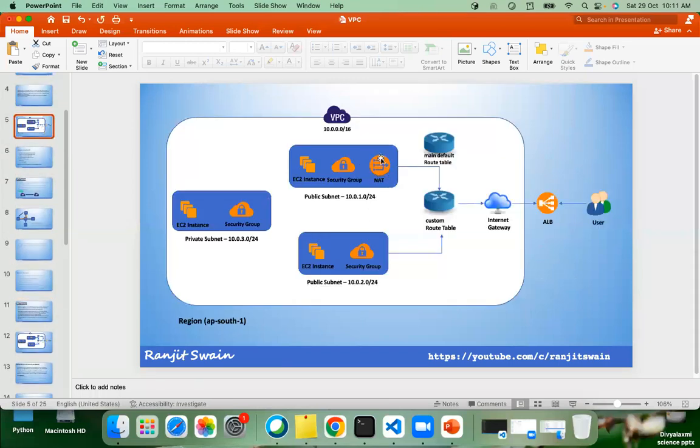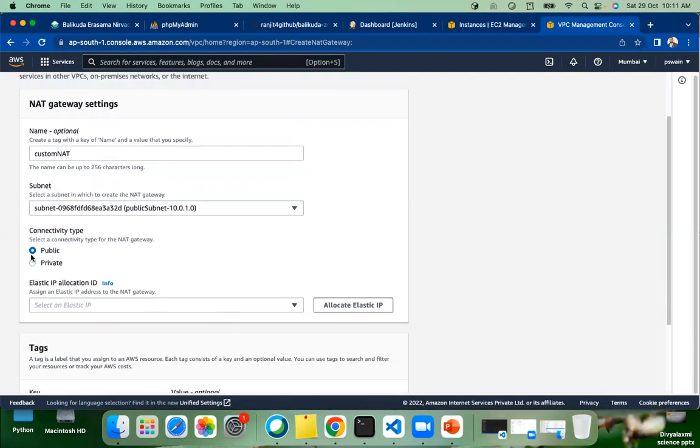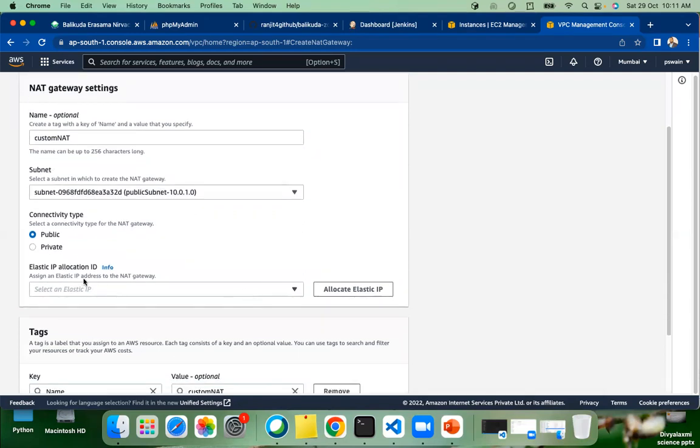Okay, I put the NAT gateway. Now let's go ahead. I put it here. So connectivity type, select a connectivity type, NAT gateway, public. Elastic IP allocation. So here we have to create one elastic IP. So what is elastic IP? Before creating this elastic IP, you should know what an elastic IP is.